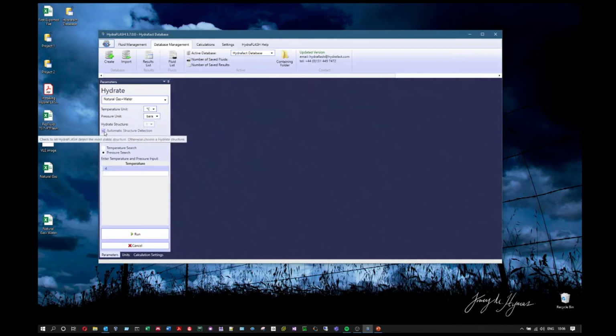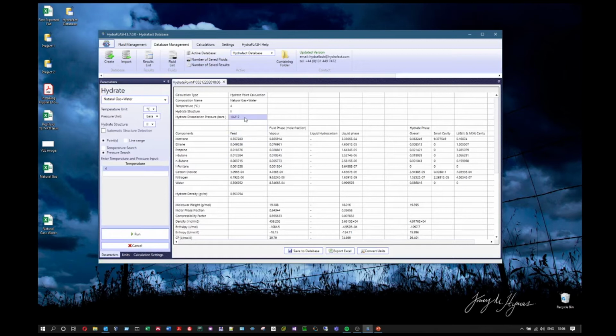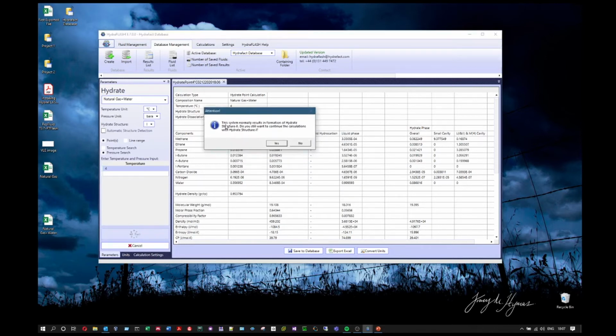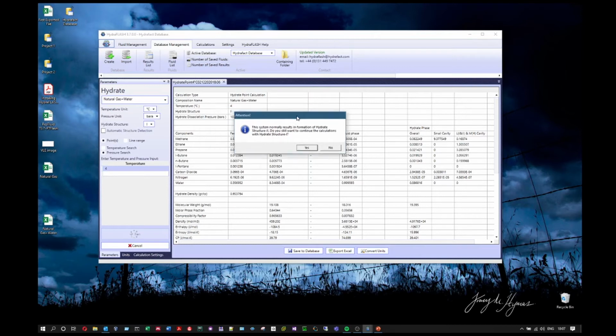Now let's just untick this structure detection. So now you need to enter which structure you want to form. Okay, let's start with structure 2, and then I press run. Now I want to force the system, although I know that the most stable structure probably will be structure 2, because I have very high heavy hydrate formers here, but I just force the system to form structure 1. Now you get a warning, and it says the system normally results in formation of hydrate structure 2. Do you still want to continue the calculation with hydrate structure 1? I press yes.